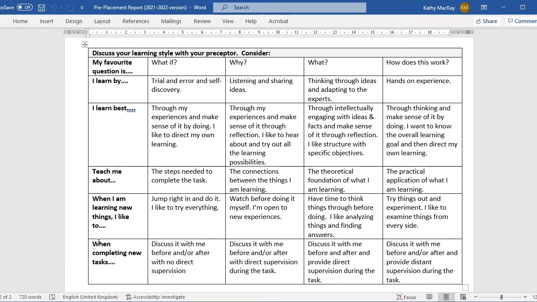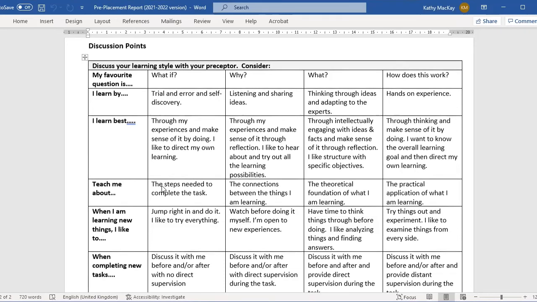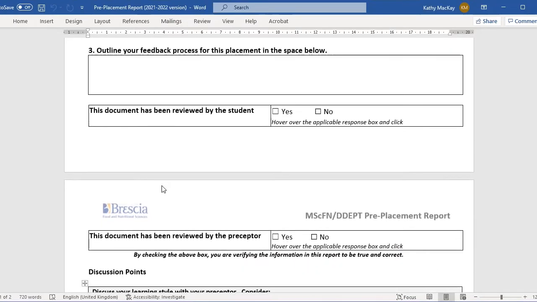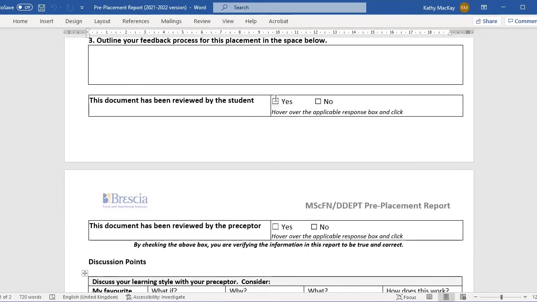By the end of the first week of placement, the student and preceptor will finalize the pre-placement report. Once completed, the pre-placement report should be signed by the student and the preceptor. By checking the response box at the end of the form, you are both verifying the information is true and correct. The checked response box is accepted as a replacement of a handwritten signature.